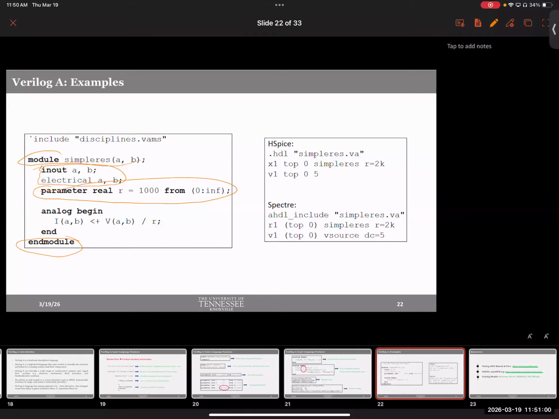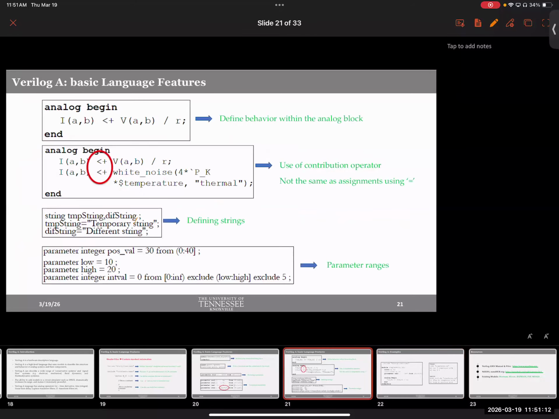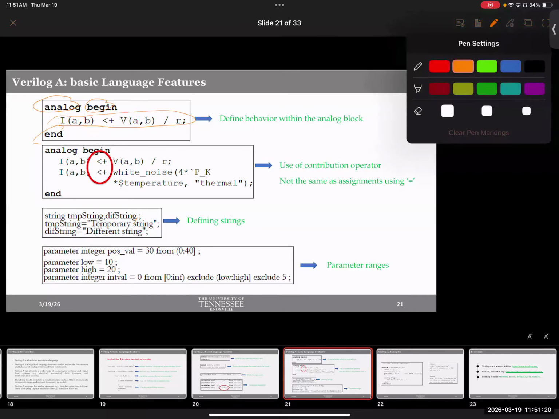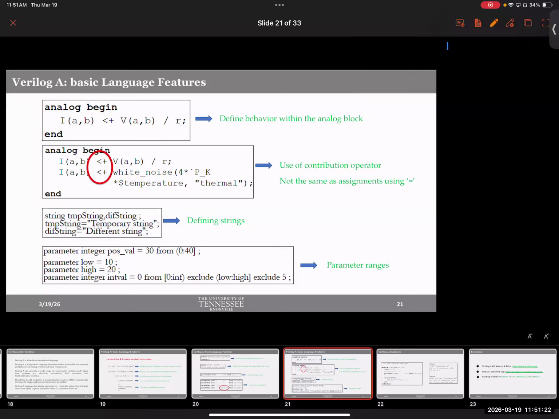And that happens within the analog module. Analog, begin and end. And this is super simple, just one sentence here, but it could be really complex, really large. And I will show you one realistic example today. So within analog begin and end, you define how the device should behave. So for this particular case, are you still with me?